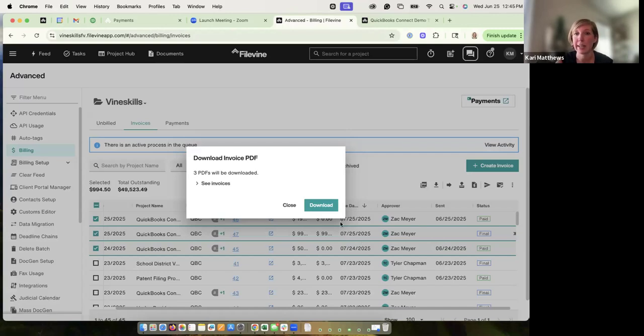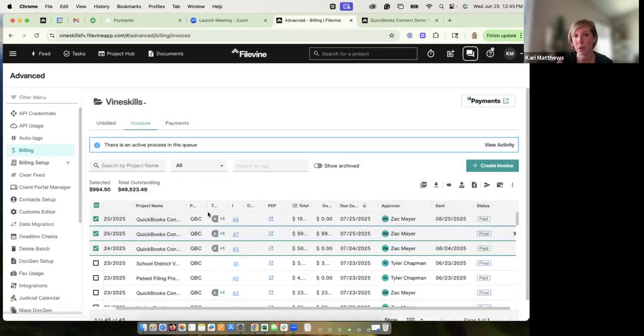But again, not really my preferred method, just because I feel like it's a lot of extra steps when we have the ability for them to come in and approve. But if you need it, that's totally an option there.